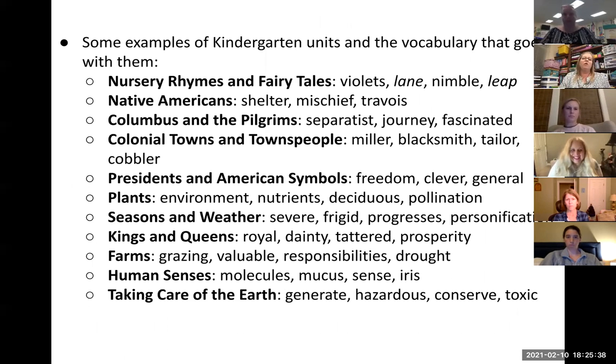It's kindergarten. So these are some examples of it's called CKLA, Core Knowledge, this new program that we're using this year. And so these are some of the units and some of the vocabulary that goes along with it and what we've been doing. So far this year, we've done nursery rhymes and fairy tales. And you can see the words like violets, lane, nimble, and leap.